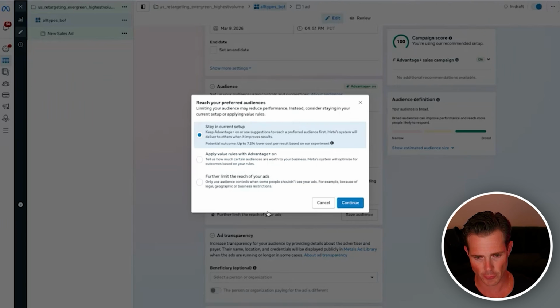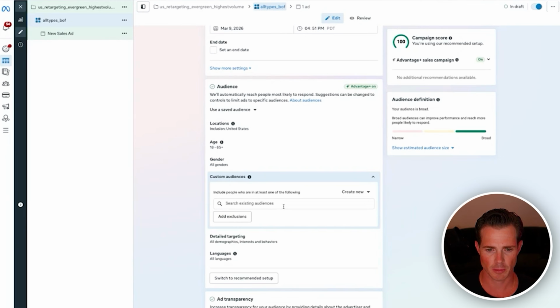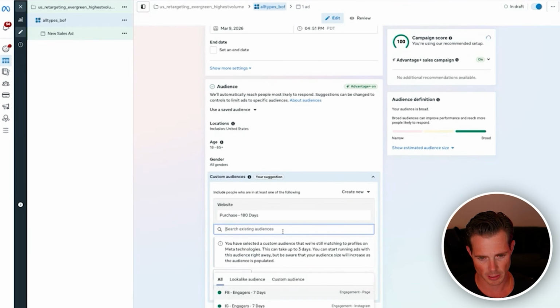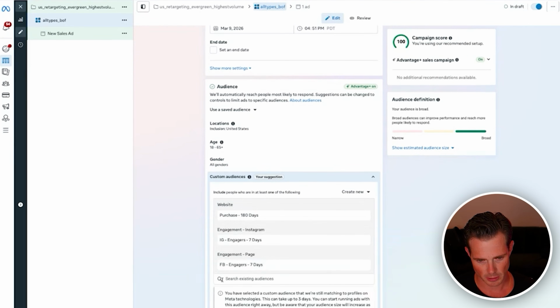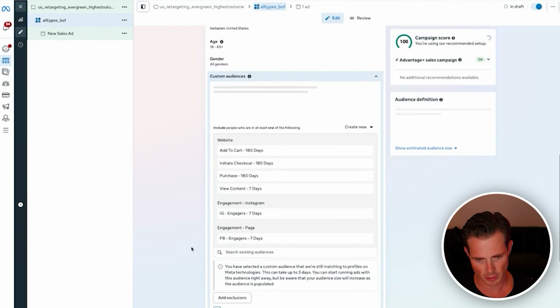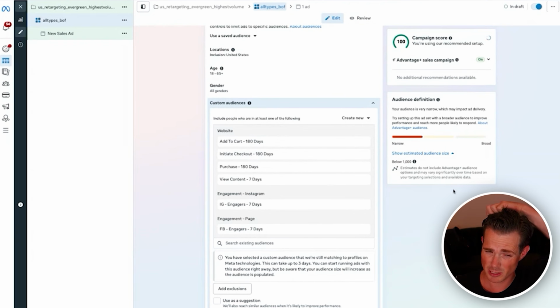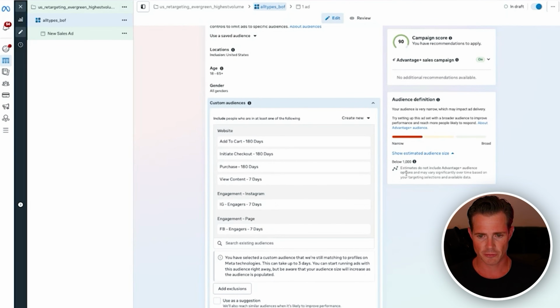So you're going to want to further limit the reach of your ads. We want to only be targeting our retargeting audiences. So you're going to do custom audiences. They should populate in here. Facebook engagers, view content, initiate checkout, add to cart 180. Do not unclick. Use this as a suggestion. So again, this is pretty small. With the customers and the email list added in here, there should be at least a few thousand people.